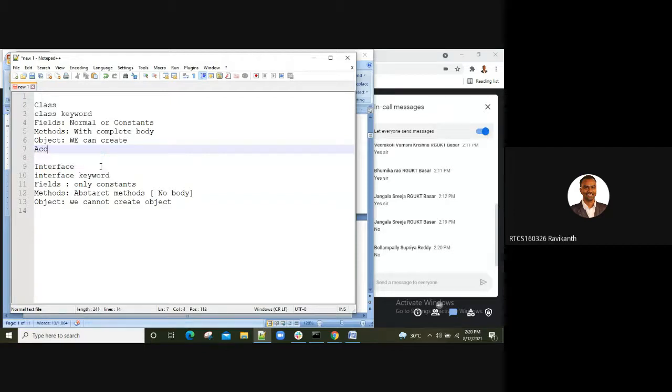Then access modifiers. When we were working with class, we can use all access modifiers, right? When coming to your interface, just now we have seen by default it is public, right? By default it must be public.